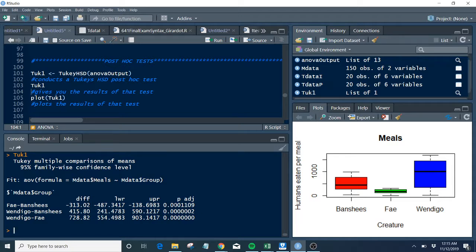So you would say that Fae is significantly different from Banshees, Wendigo is significantly different from Banshees, and Wendigo is significantly different from Fae in the number of human meals eaten, or whatever the context of your original dataset is.